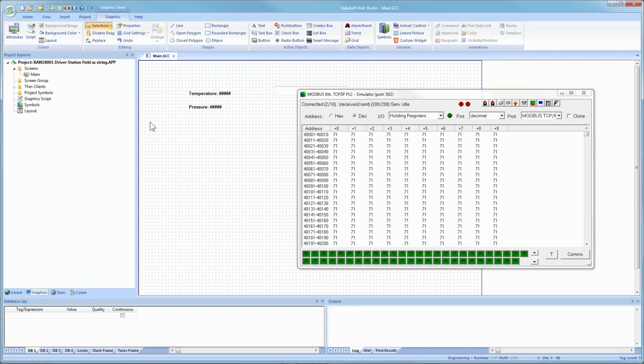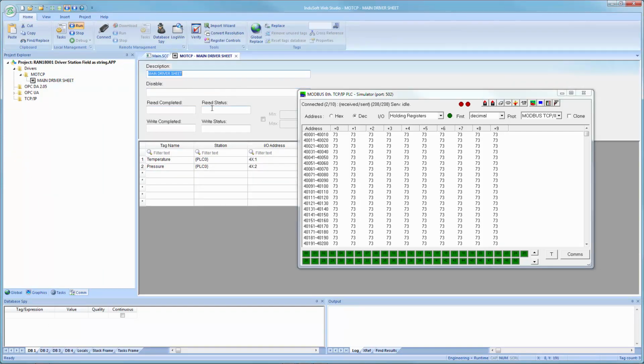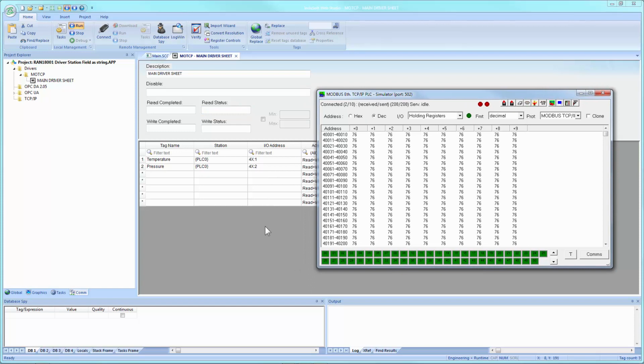It's definitely a good idea, especially when you're doing this, to use the read and write status fields to make sure that you actually have communication. So that's Rapid Application Note number 18001.